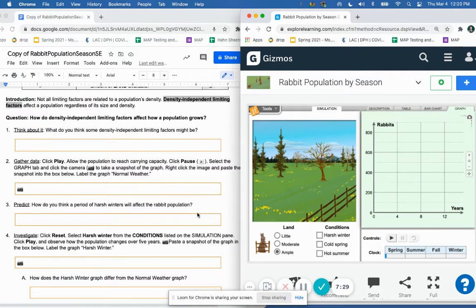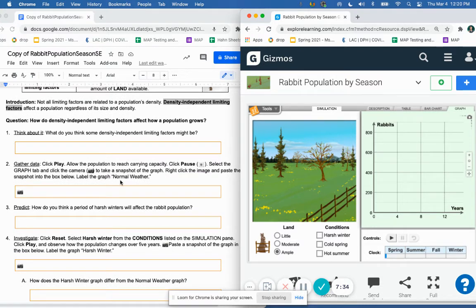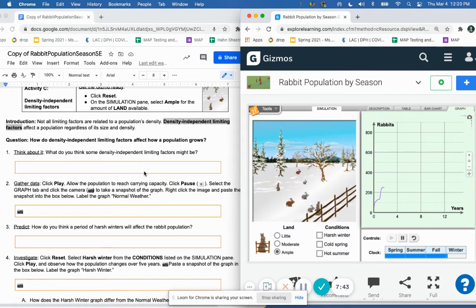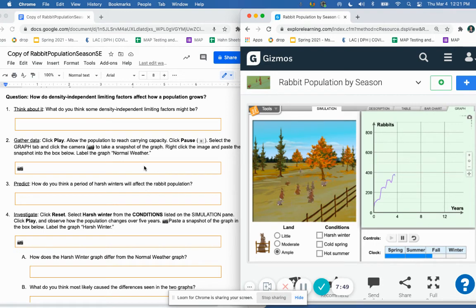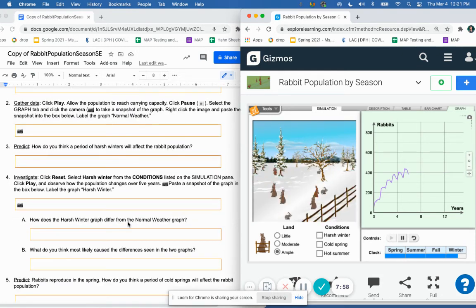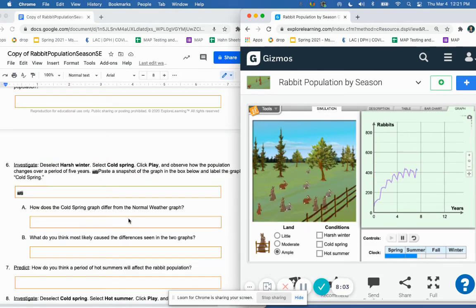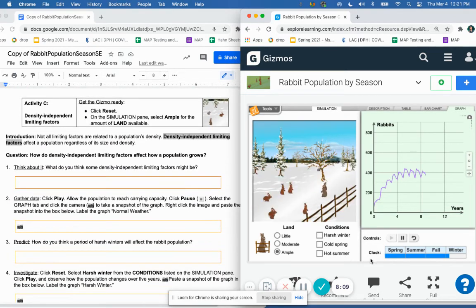But I'm just doing this to show you how to do the snapshot. So this is going to be our normal weather, which is like the other one we did with ample land, but later you're going to be changing it to harsh winter and cold spring and hot summer. Okay, so we're going to go for 10 years, I think.